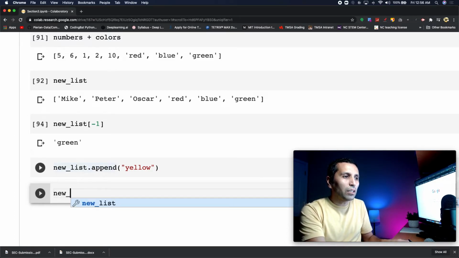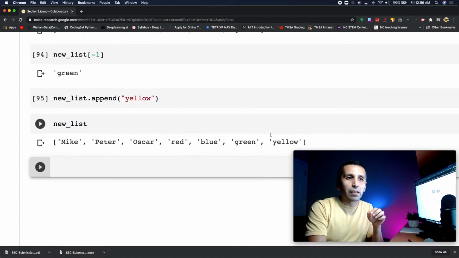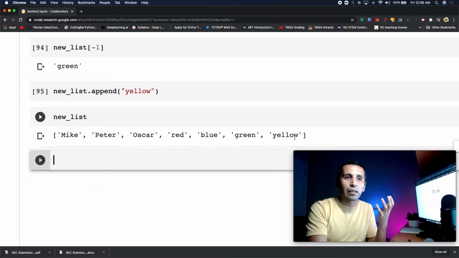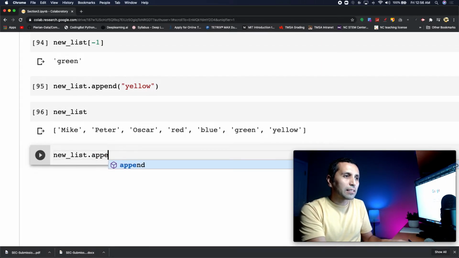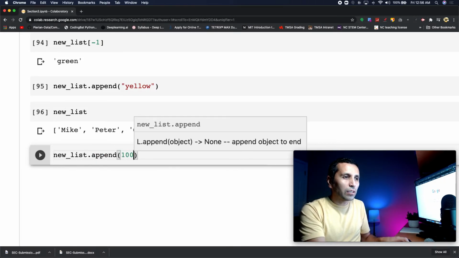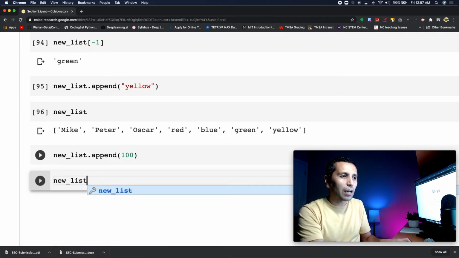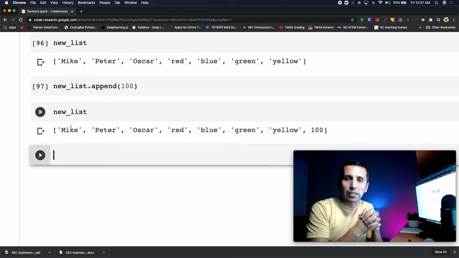If I call the new list now, you see the yellow was added to my list. It was not here before because it was not added before, but now I can say, append this yellow to the list. And the question is, can I add an integer to the list? Let's see. I can say new list, append function, and I want to add 100. So 100 was added to the list. If I call it now, right now I have Mike, Peter, Oscar, and I have a yellow and 100. That is a huge list right now.